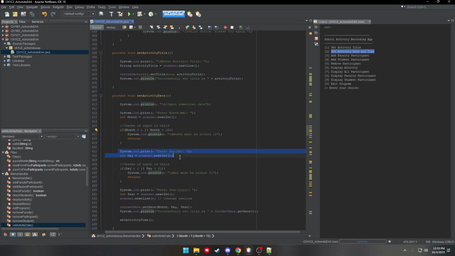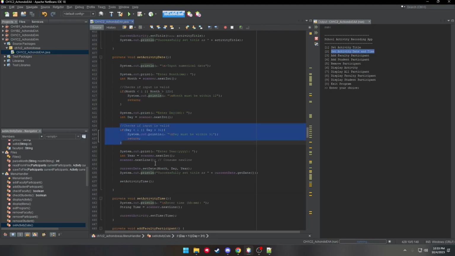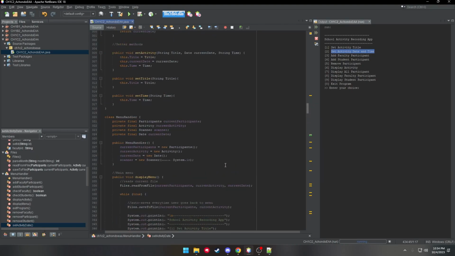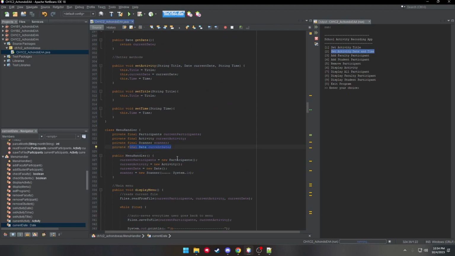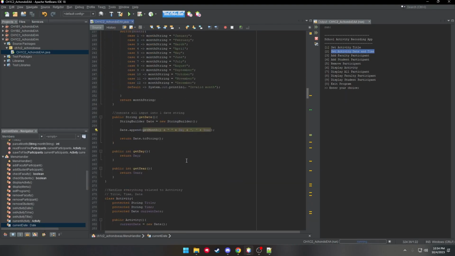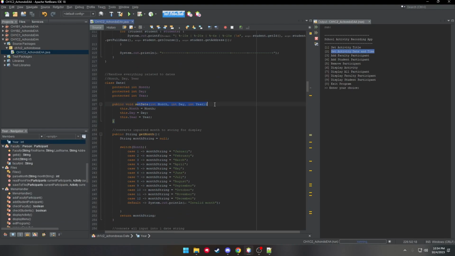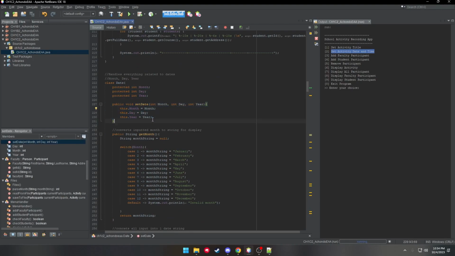And then we have the date. We also check if it's a valid input, if it's between 1 and 31. Then the year. Then after that, we set it to our current date object, which we also initialize the same as the activity. And then we input the month, day, and year. Now if we go up here, here's our date object initialized, and then the class Date is here. We have the setDate, which just sets the variables here.